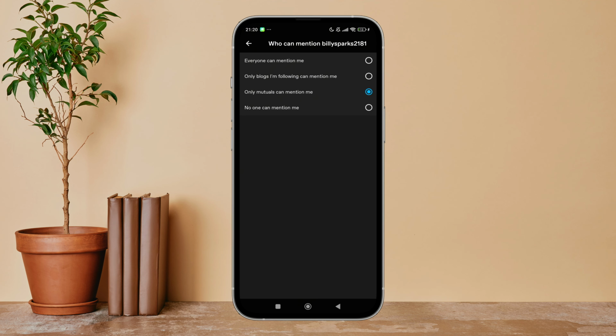Then you can see the option of only blogs I'm following can mention me. Select it. So this is how you can get mentioned from blogs you are following on Tumblr.